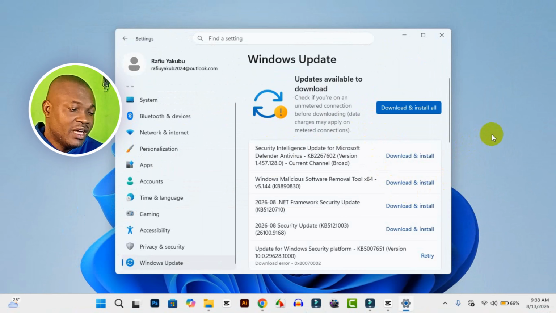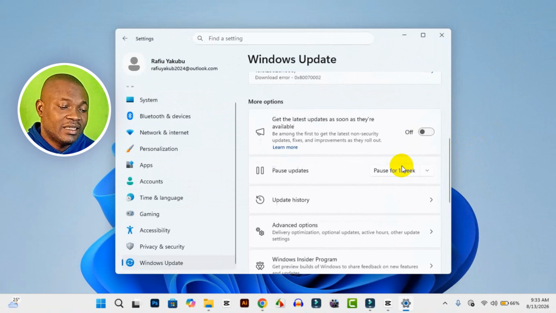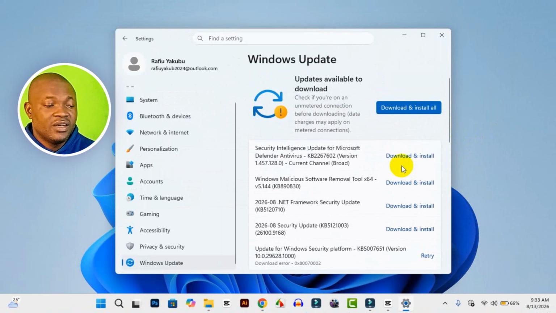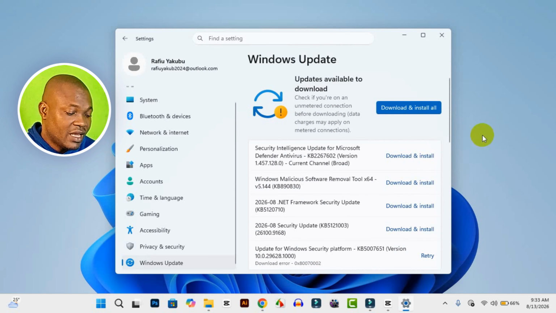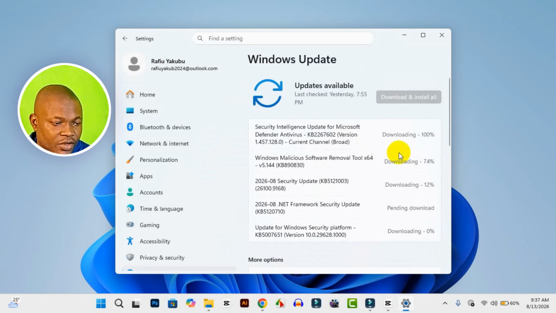Update available to download. All you have to do here is to make sure you click on download and install all. So go ahead and check on all update details right here as far as Windows PC is concerned. So what you need to do right here is to go ahead and click on download and install all. So you can see the update is going on in the background right here, just like so.